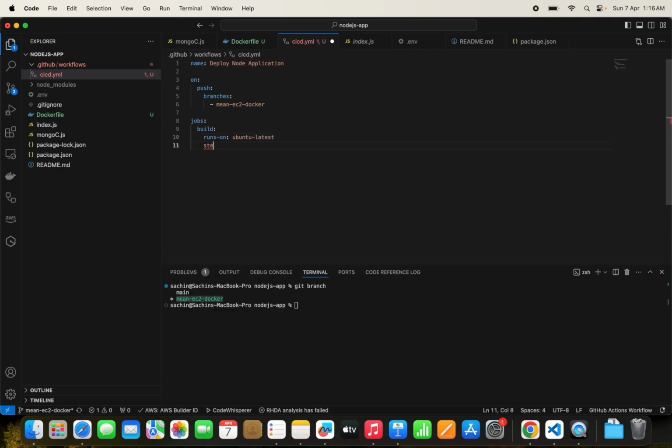Now we are going to add some steps there. So first of all, what we are going to do is check out the source code here in this Ubuntu latest runner. Check out the source, and for that we will use one action provided by GitHub Actions, actions/checkout@v4.